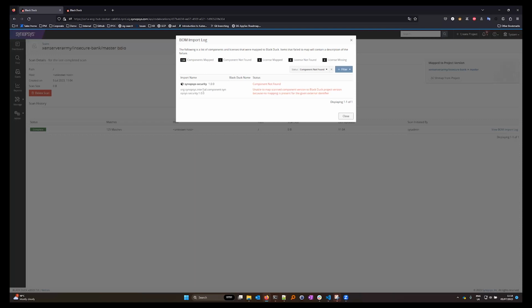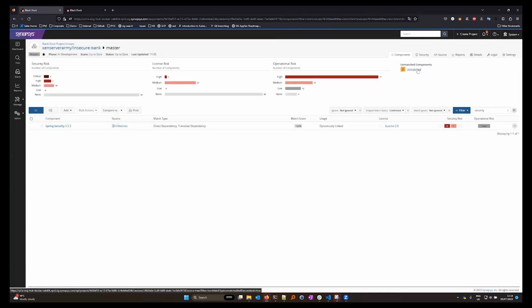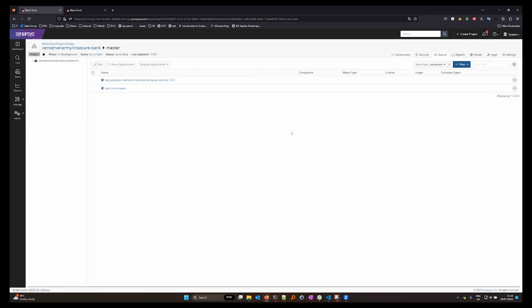This could represent an internal component to my organization, in this case Synopsys, which therefore does not exist in the Black Duck knowledge base, but we have identified it as part of our scanning. If I navigate into a project itself, I can see that this shows up as an unmatched component on the bill of materials, and I can also see that this does not appear on the BOM, but I do have this indicator here telling me that we've got some unmatched components in this project.